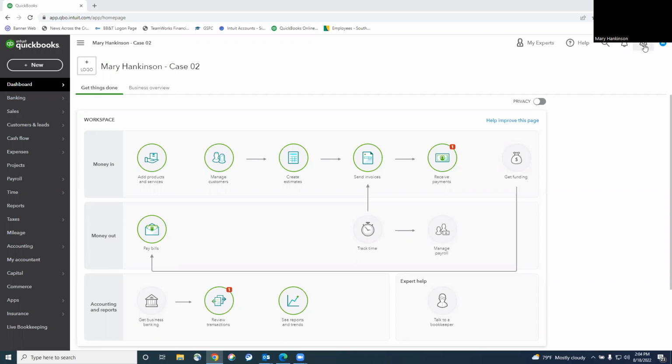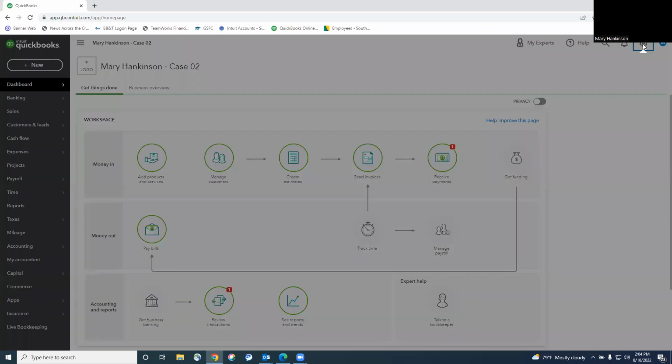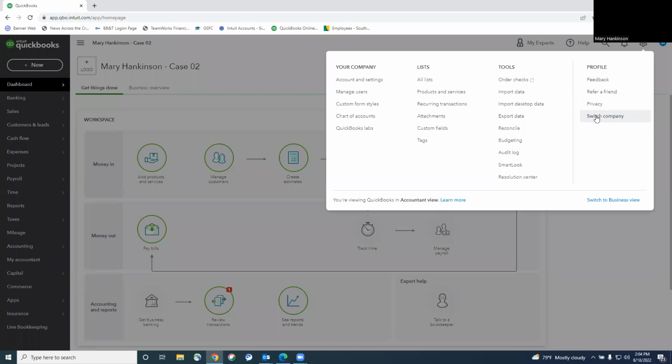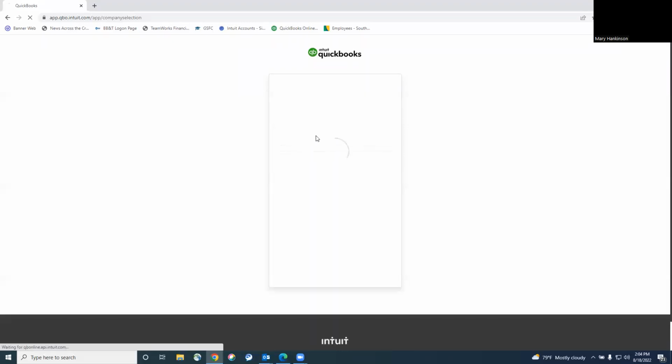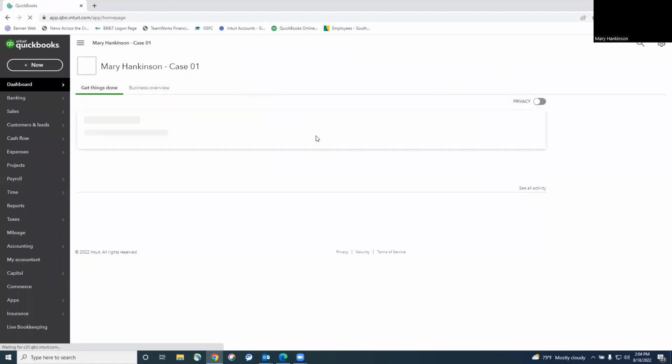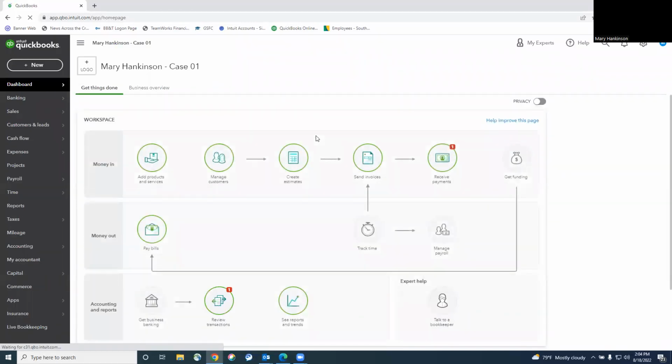So you're going to come over here where it looks like a little gear icon. You click on that gear icon and you come over here and you click on switch company. And you should see both of your companies right there. And you should be able to go in between them without a problem. So I've already set up my case one. So you will click on case one company to do all your case one assignments.